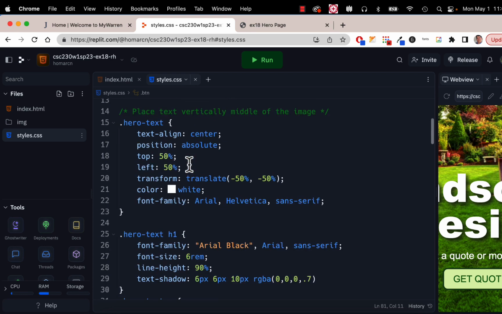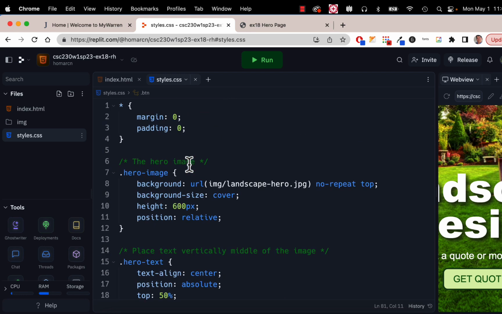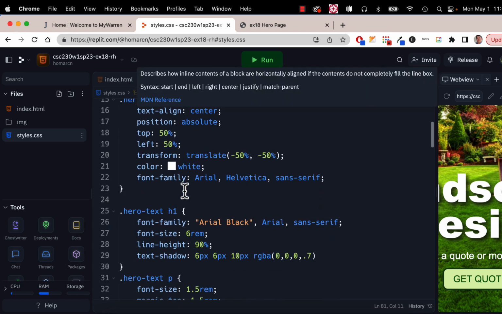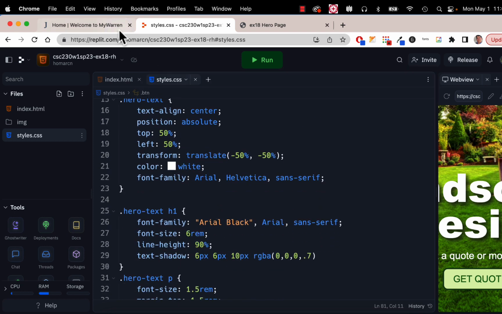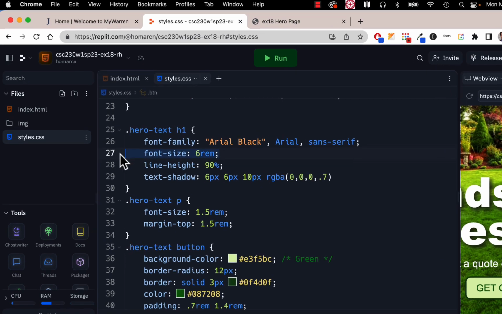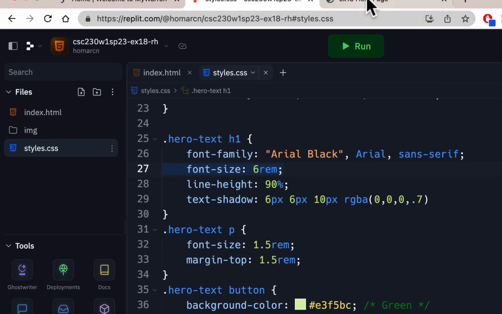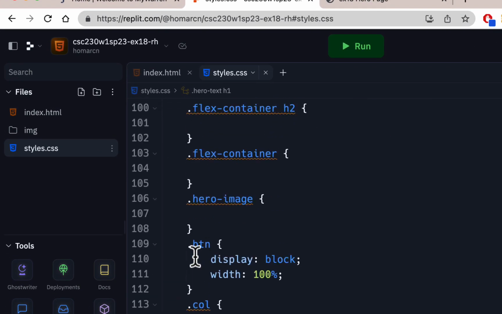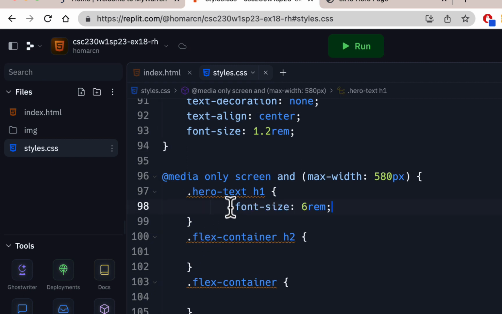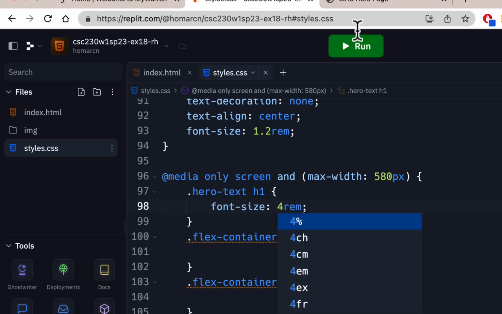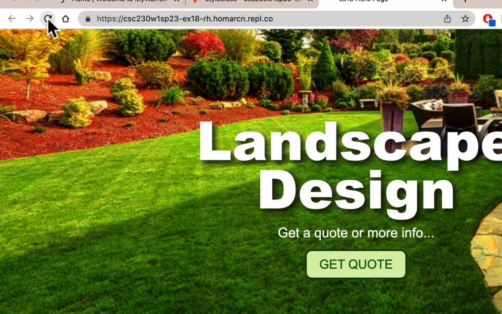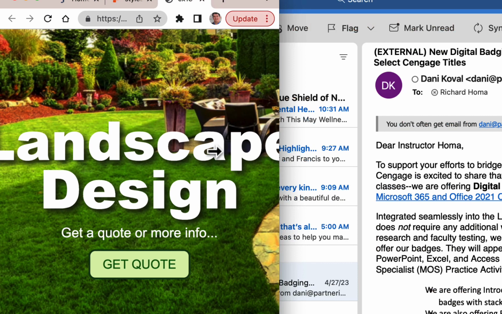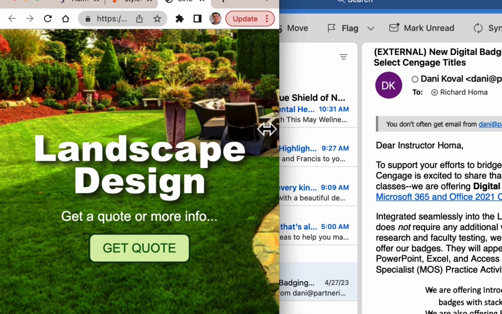Hero text. Hero text to start, each one I'm looking at was 6 rem. Let's try 4 rem, see what happens. So I'll just copy this font size, go down to the bottom in my media query and just paste that in, backspace here, and make that 4 rem. And see how that looks. I'll refresh, and I'll go smaller, and that looks better. And maybe 5, but I think that looks okay.